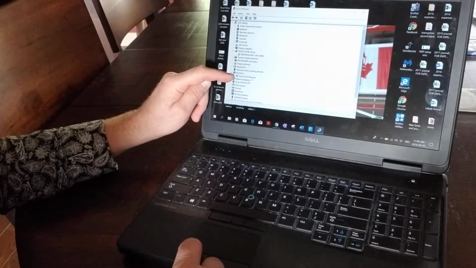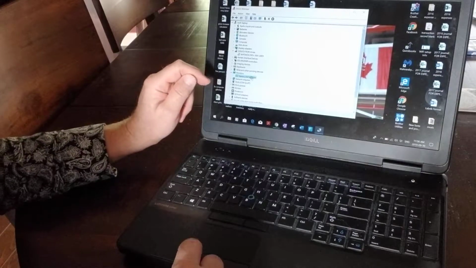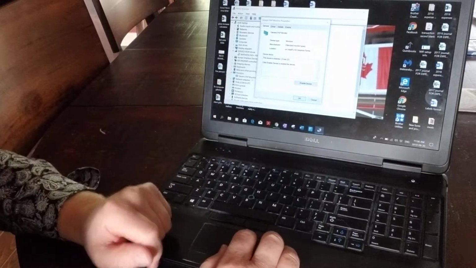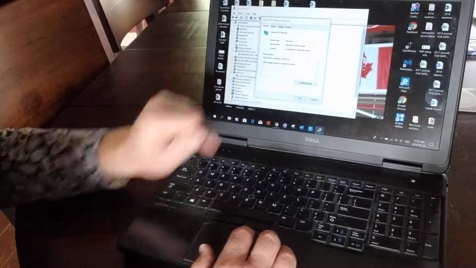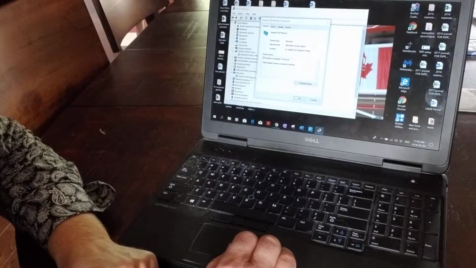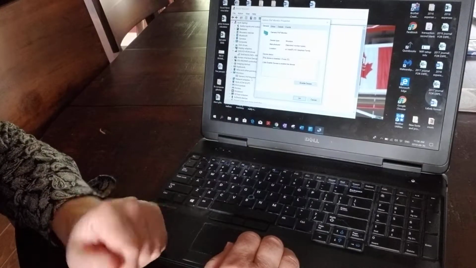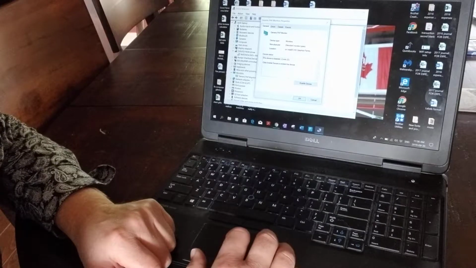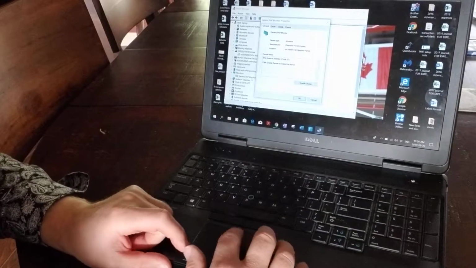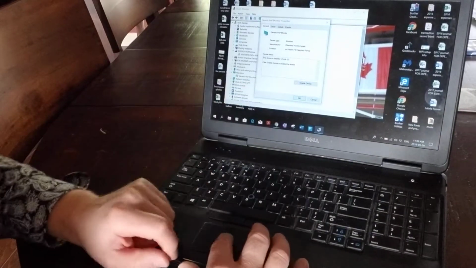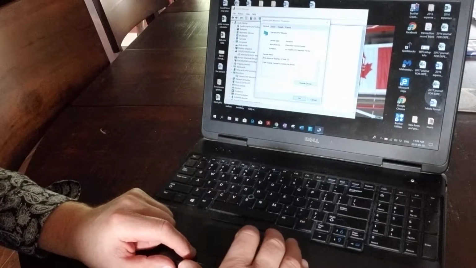So if you click on that, double click that, this will open. Right here, you'll notice it says the device is disabled, code 22. Don't know what that means, but for some reason it always disables itself. So all you need to do is go over here and click enable device.